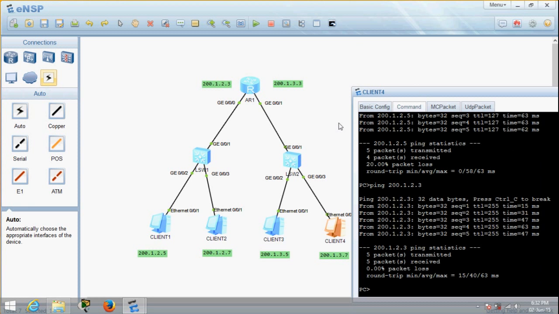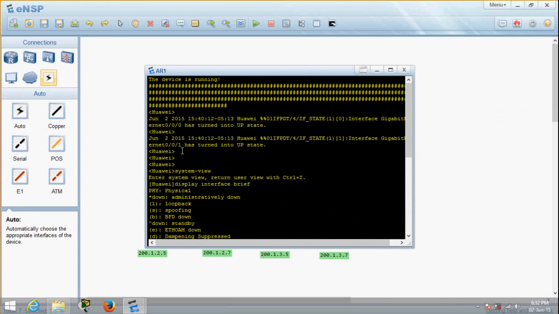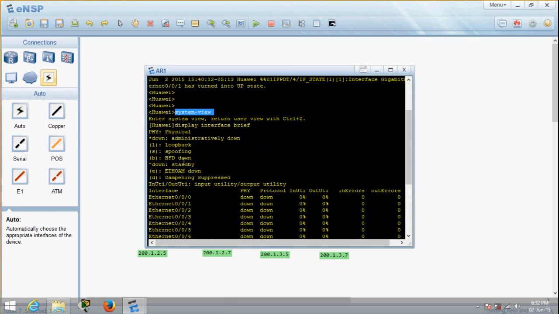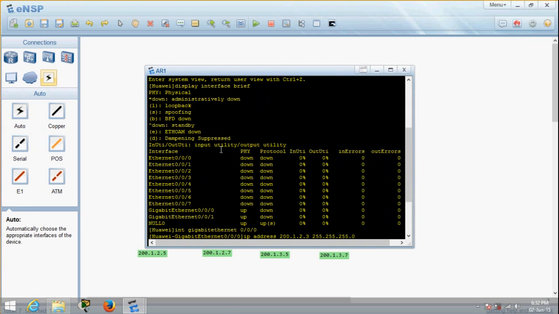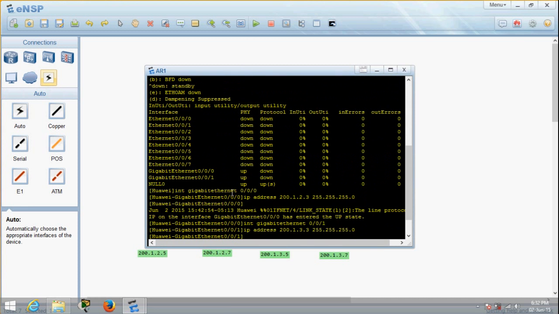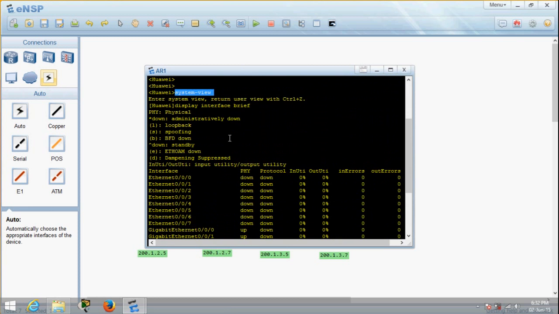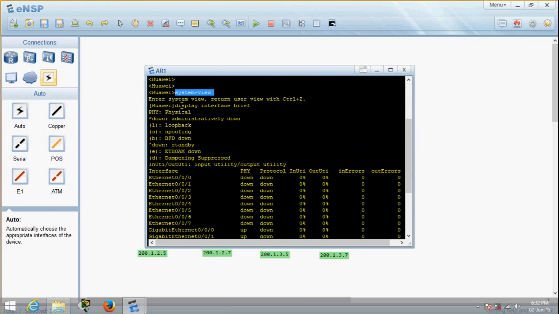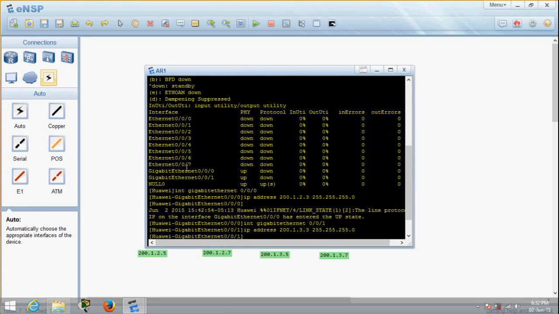So these are very basic commands to configure the router. First things first, you need to type in system view to get into the router. Once you're in the router, you can type display interface brief to view the interfaces. This is the command, display interface brief, so you can see all the interfaces available on the device.